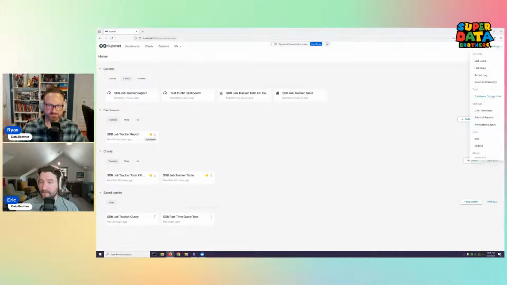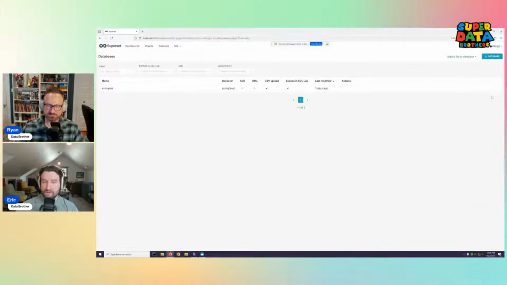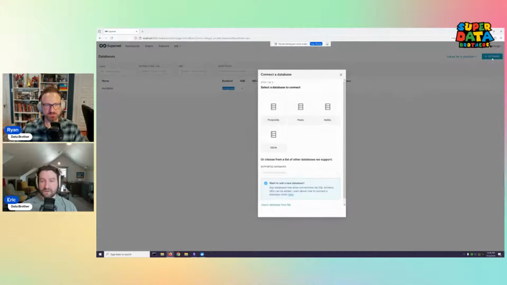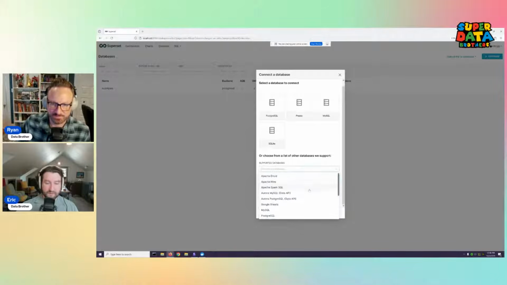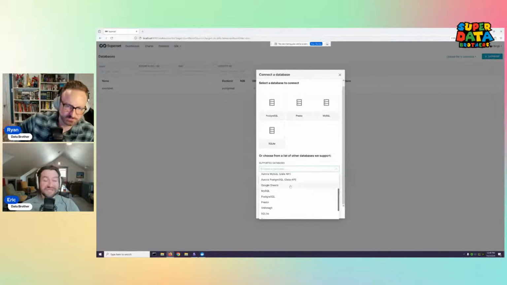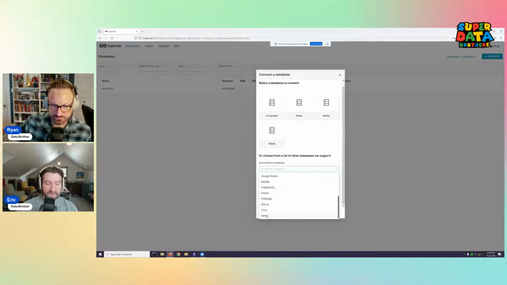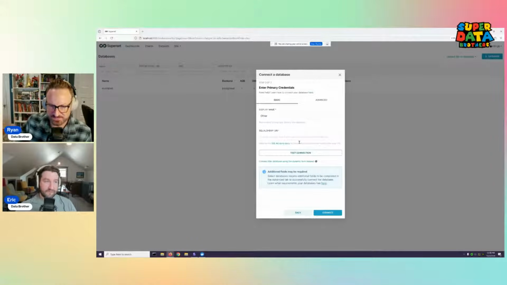Database connections are over here. This is the development image that they give you, so it comes with its own Postgres database. You can add more. Select a database: Postgres, Presto, MySQL, SQLite, Apache Spark, Google Sheets, and a whole bunch of other stuff. It's a decent list.